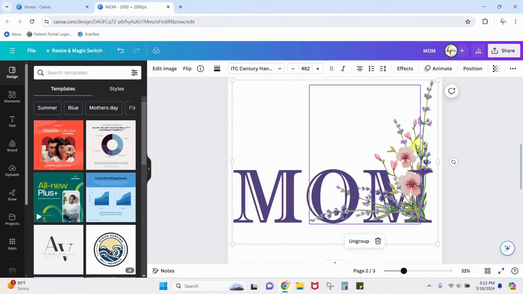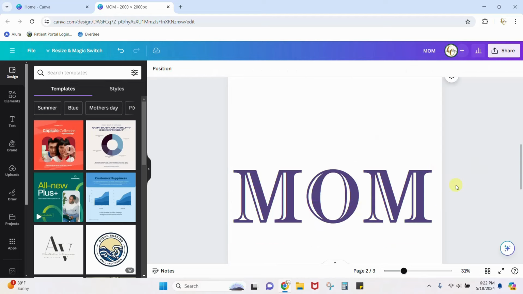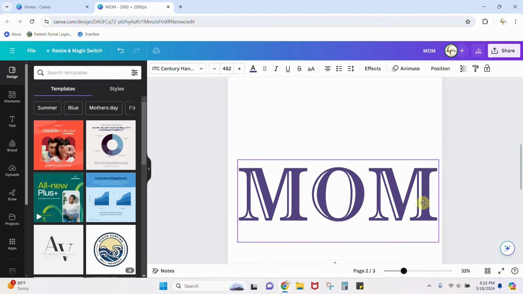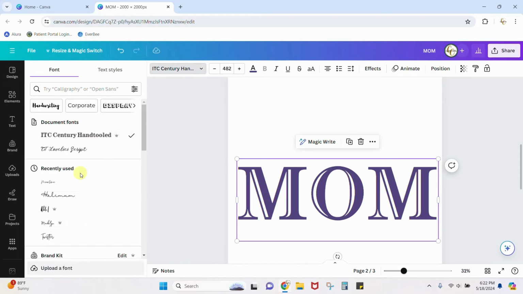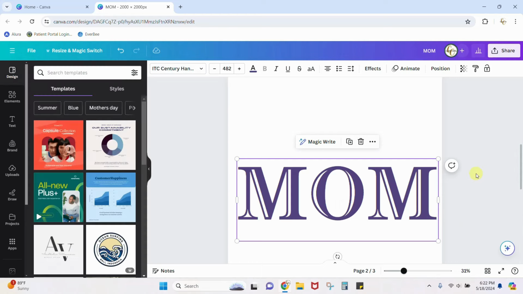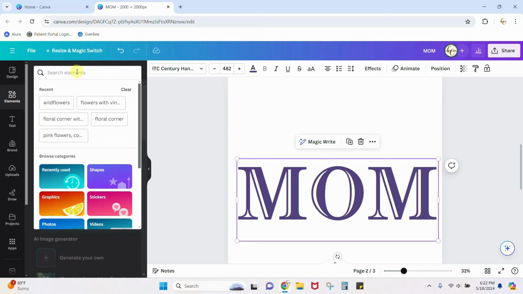So I'm going to delete all the parts of this that I don't need right now. Okay, so right now we just have the word mom. I thought this was a fun text. It's the ITC Century hand tooled. For this design, it just really worked out well for me. And then I came over here into the elements and I just typed flowers.